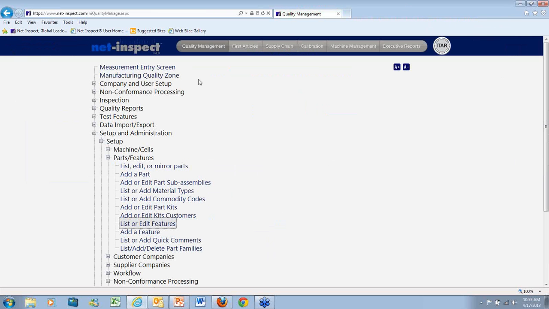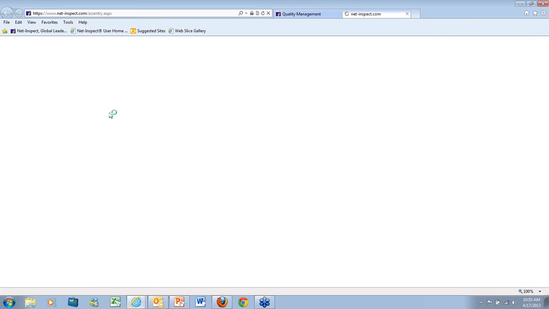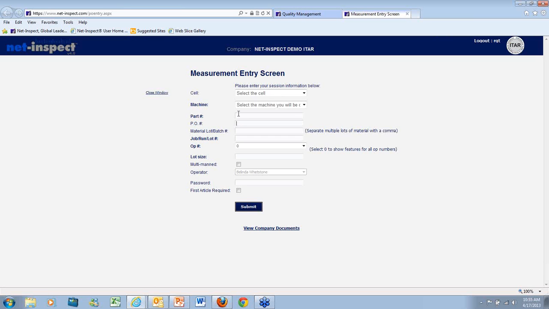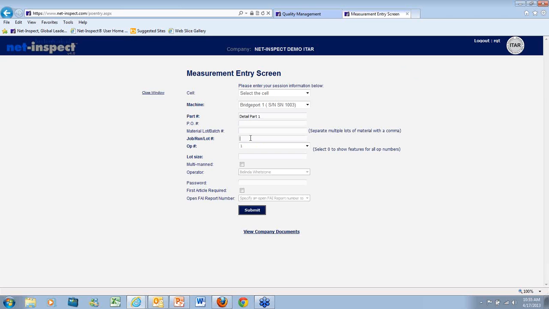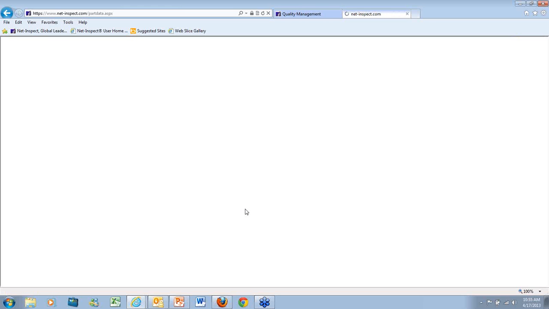What I want to do now is a quick measurement entry and show how information is measured. When you do a measurement entry, you do have to identify the machine. We're going to enter the part number. It doesn't autofill, so you don't have to enter the whole part number. We're going to give it a job run lot number. I'm going to just call this run number 22. And I'm just going to do a lot size of 3 to keep it simple for today.